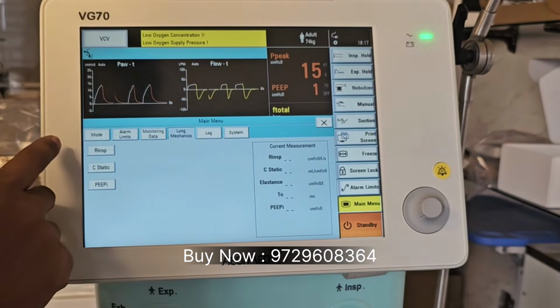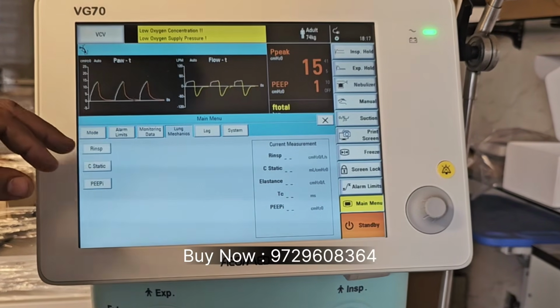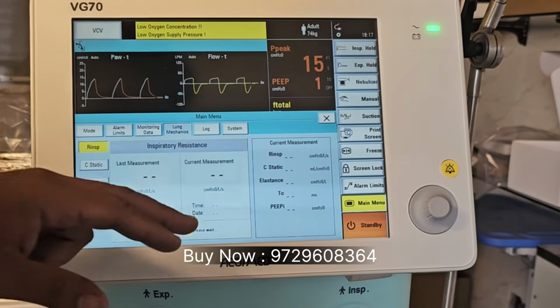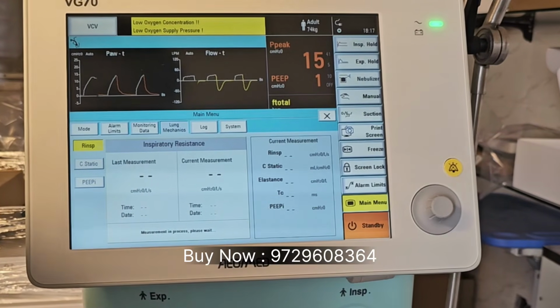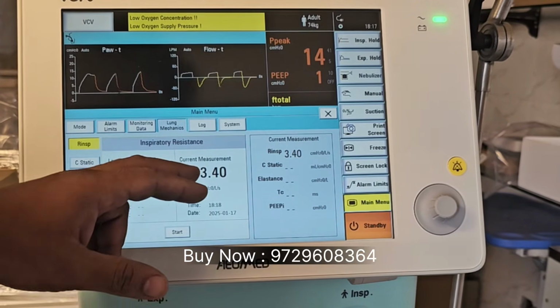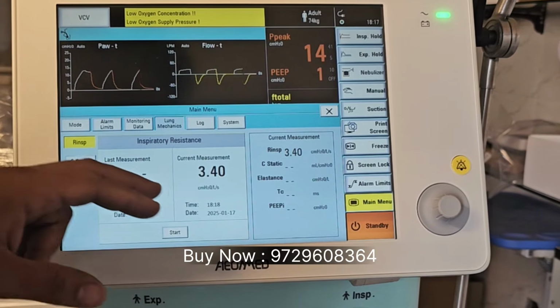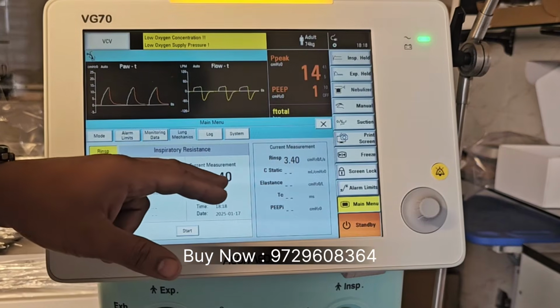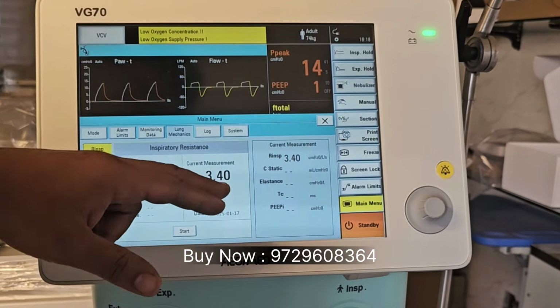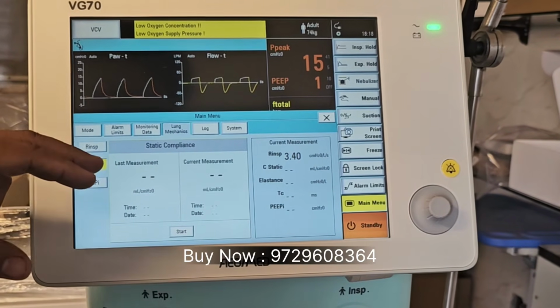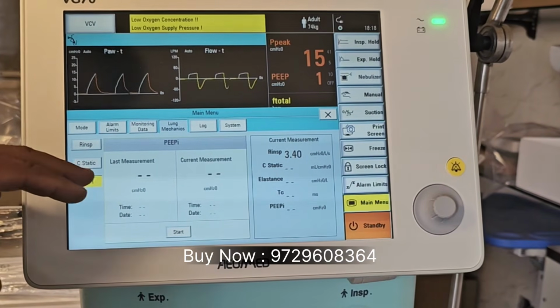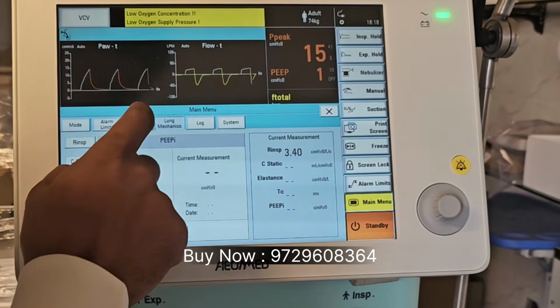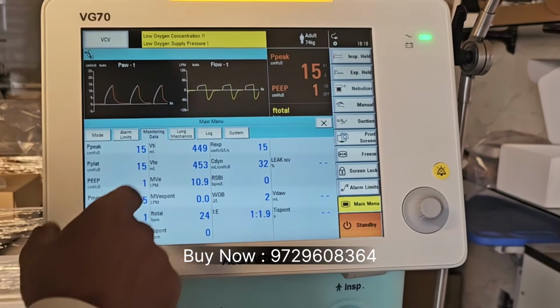This is lung mechanics, an advanced feature. You can start lung mechanics. You can measure inspiratory resistance, that is currently 3.54, and this is the last measurement. If you have done it before, then the last result will be here and the new result will come here. See static compliance, PI compliance. That is the result obtained from the patient.